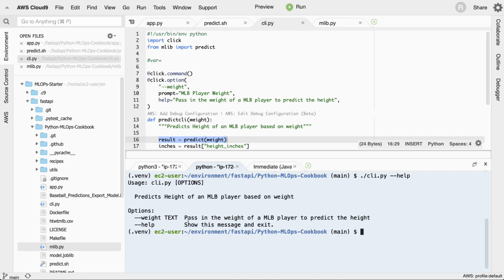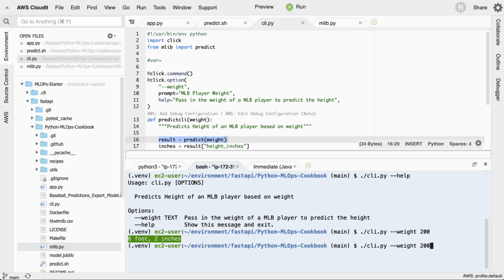And this help command will show me that this is a command line tool that predicts the height of a Major League Baseball player based on the weight. If we pass in --weight, that'll give us the weight of a player that will predict the height. So, okay, let's go ahead and do this. We'll put in the weight and we'll say 200. And here we go. We predict that this person that's 200 pounds should be 6'2". And if we put in 220, we predict they would be 6'3", right? So we're able to take all those values and build a command line tool.